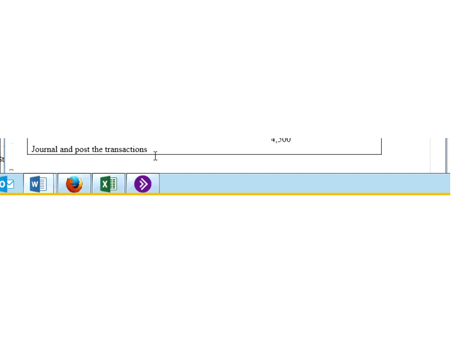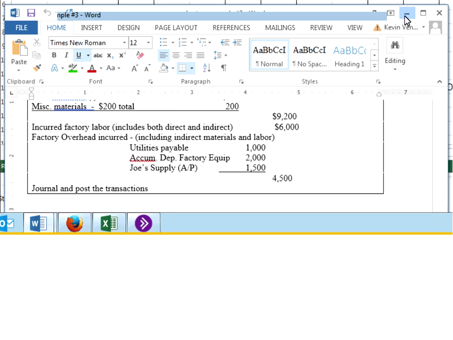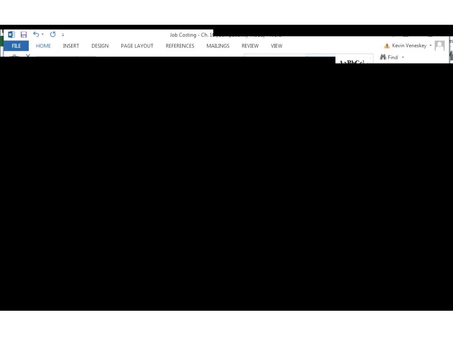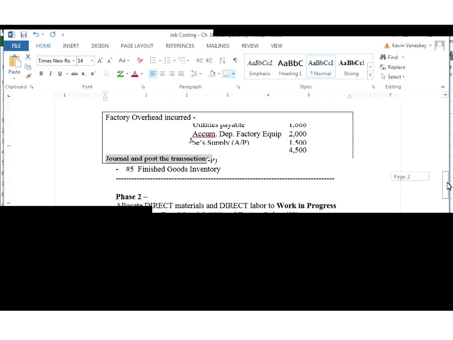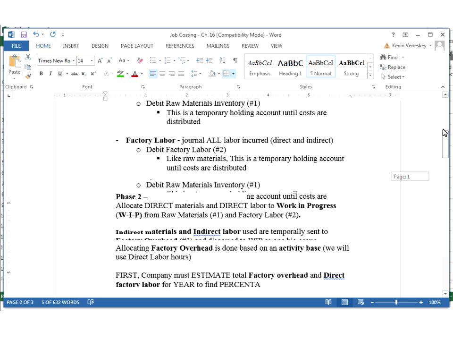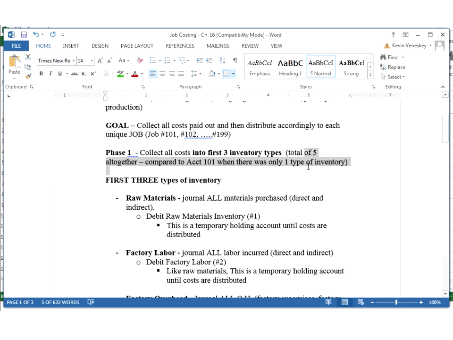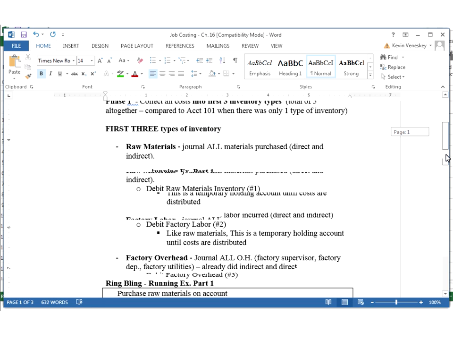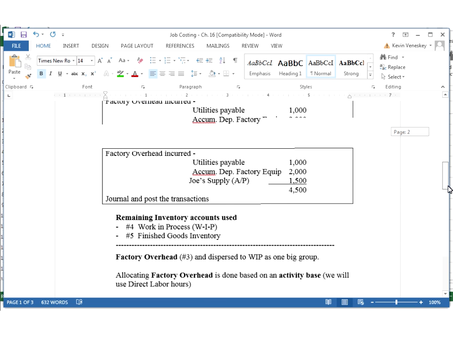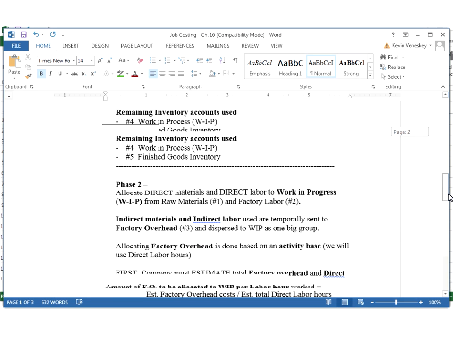And we're going to look at moving on to step 2. So we've now categorized a lot of our costs. Now we're going to start splitting them up as we begin to do work. As I mentioned, I think up here, we're going to be looking at 5 different types of inventory categories. We've already looked at the first 3. We looked at raw materials, we looked at the labor, and we looked at factory overhead. Now we're going to look at the final 2, work in progress and our ending inventory, or finished goods inventory, same thing.